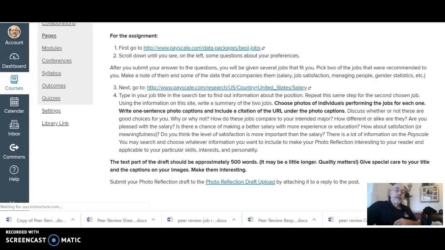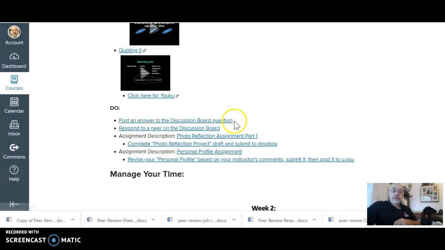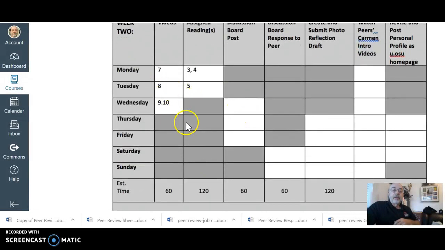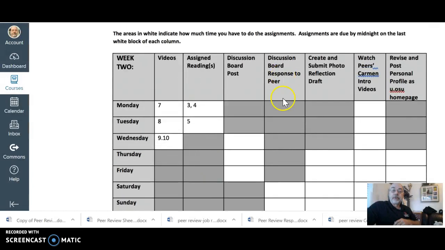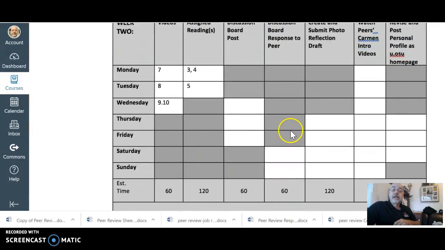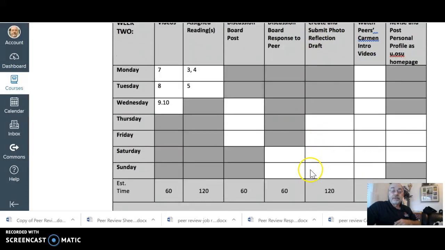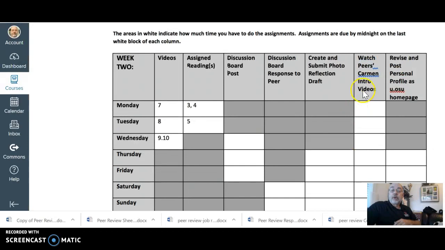If we go back here to your schedule, you can see all of the things that you need to do this week. Okay? Videos, readings, discussion board by Friday night, over here, responding to your peer by Sunday night, creating and submitting your photo reflection draft by Sunday night, and then watch all the videos just like I did of your peers in that discussion board. And then revise and post your personal profile to your u.osu.edu homepage.